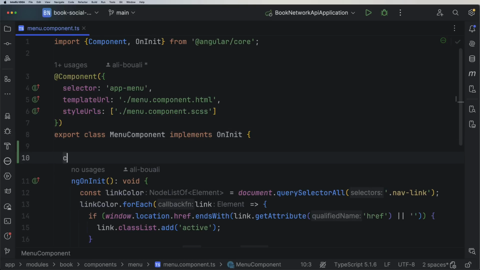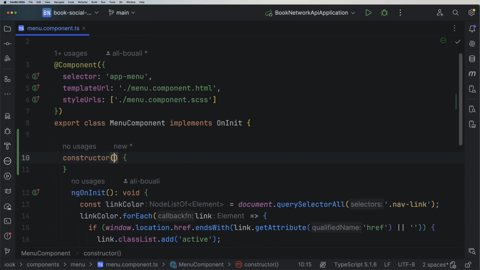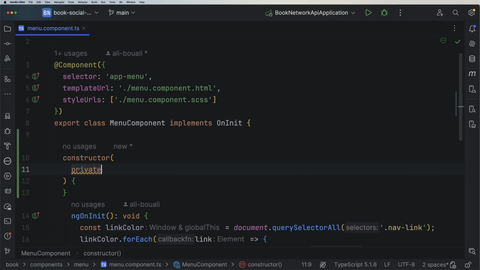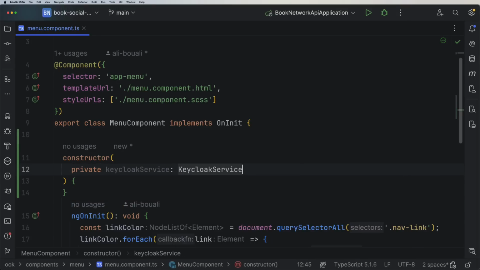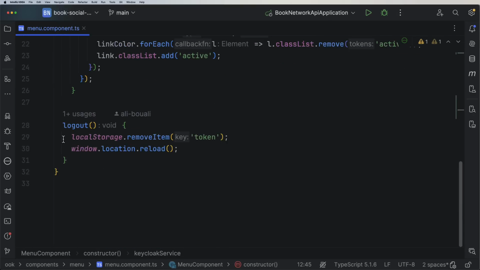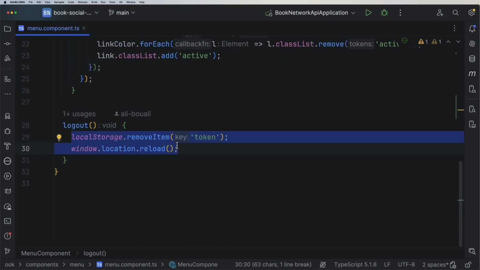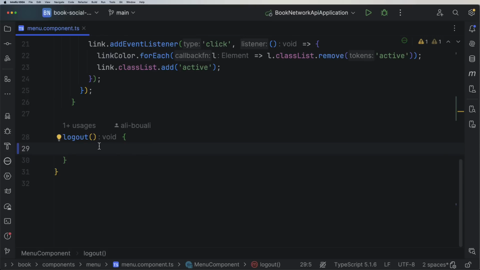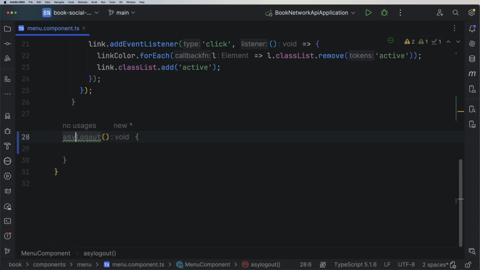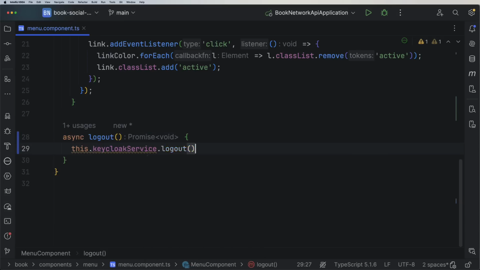All right, so first of all, I will need a constructor. And here I need to inject my Keycloak service of type Keycloak service. And in this logout method, instead of calling the local storage remove item and then window location reload, all I need to do is make this one async. And then all I need to do is call my Keycloak service.logout. All right, so this is the first change in the menu.